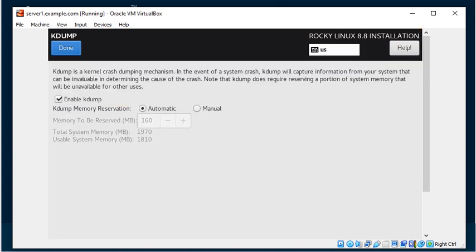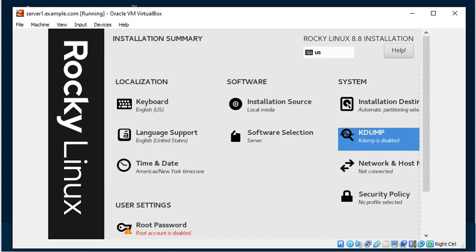So here you can see that kdump is a kernel crash dumping mechanism. In the event of system crash, kdump will capture information from your system that can be invaluable in determining the cause of the crash. So right now, for the practice purpose, we don't require this. Okay, so we are disabling this. Just make it that way, set done.